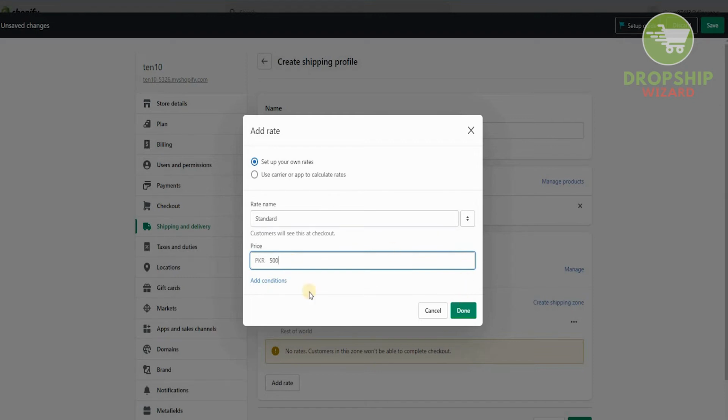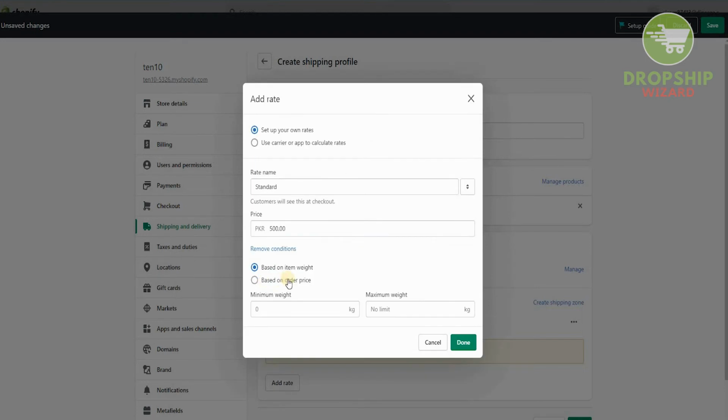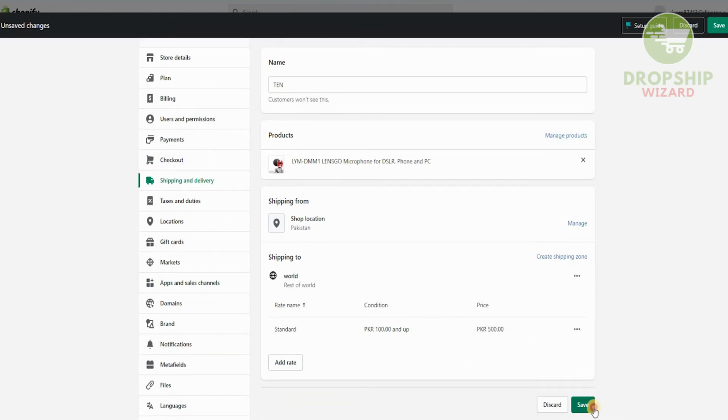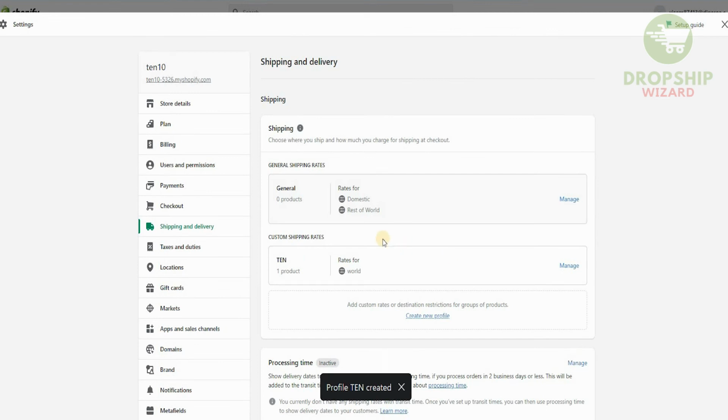So we're going to put 500, and we can also add conditions if you want, which can be based on the weight of the particular product or based on the order. So if you want to base it on the order, we can say the minimum order is going to be 100 and the maximum is going to be no limit, and we're going to put done. Now we can clearly see the condition is if it's for 100 or up, the price is going to be 500. Now we will save. Once we save it, you'll be able to see your custom shipping rates made available over here.